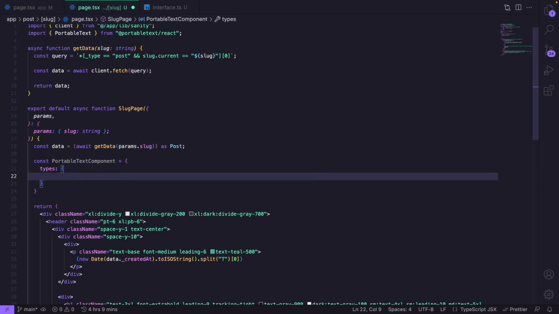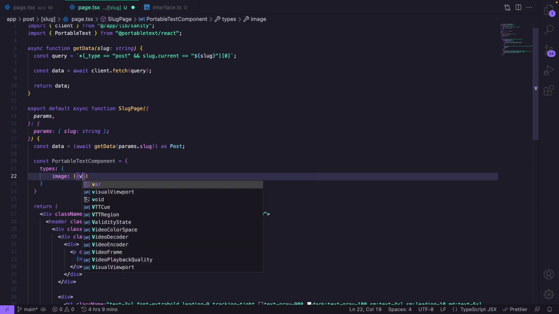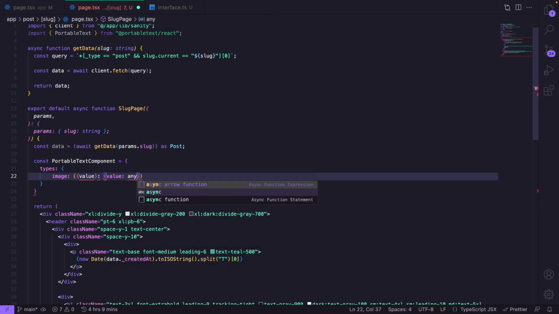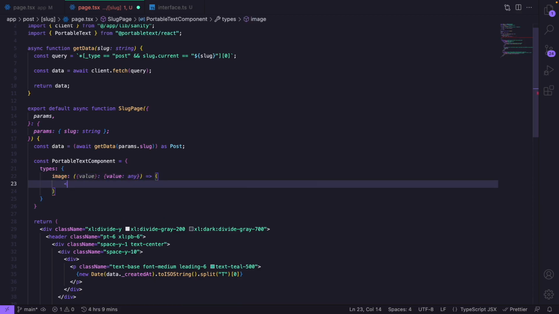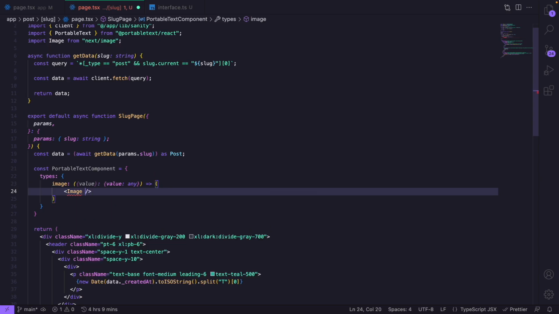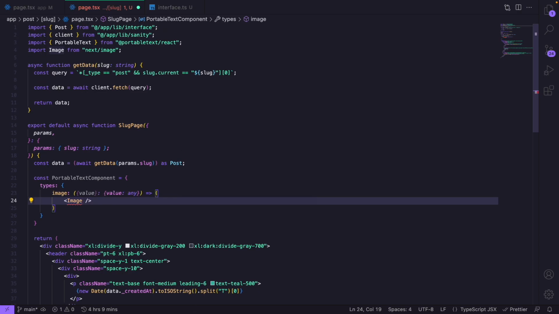And now inside of this types, I will get an image, and the image I will pretty much want it to be shown inside of the image component from Next.js. So what I will do is right here, I will get the image and I will pretty much destructure the value from the image. And this will just be of type any. So let's do any. And then let me just return it as an arrow function. And now inside of here, let me use the image component from Next.js. So let me import that. And right here, it will complain now, since I have to give it a source. And to make it actually work, we again have to install something from Sanity.